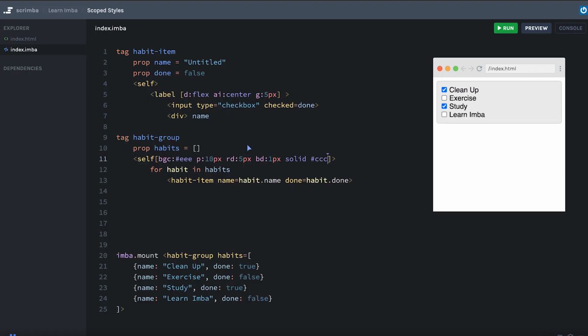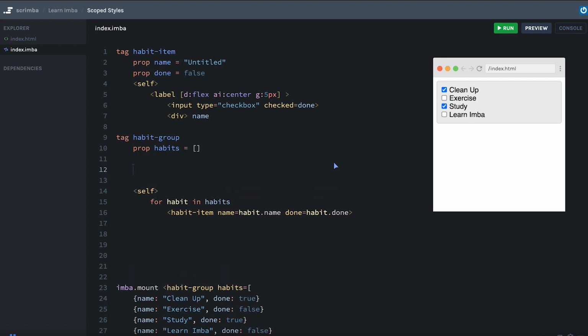Of course, we're not going to always write our styles as inline styles. Let me show you another way to set this up. I'm going to cut out the inline styles on the habit group tag. And up here in the body of the tag, I'm going to add the CSS keyword and then paste the styles in here. You can see that we get the exact same result.